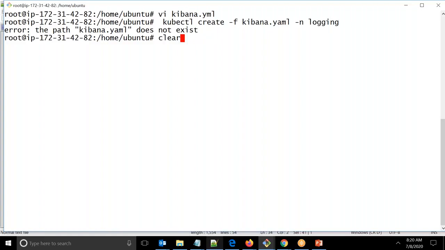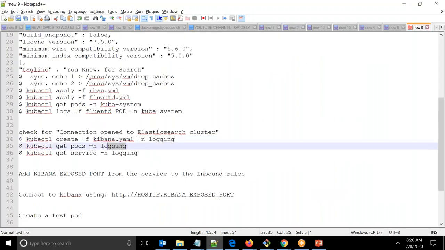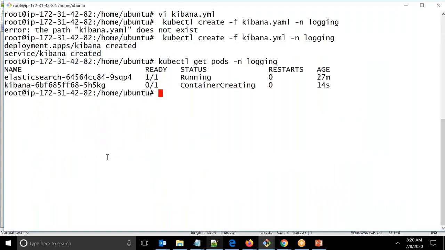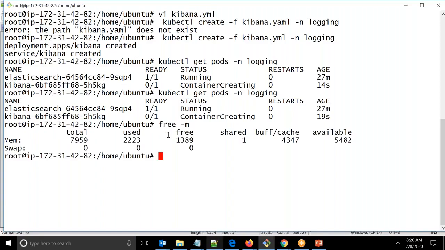Okay, that's because it's not .yml, it's .yaml. So now we have this up and running. To cross check, you can go back and run get pods under your logging namespace and see what is happening. So you have your Kibana, it's still trying to come up. Now this is where the memory utilization will be quite high, so I can just free up some memory.